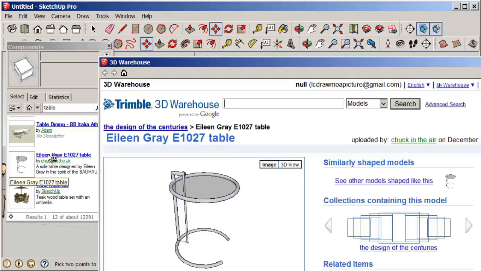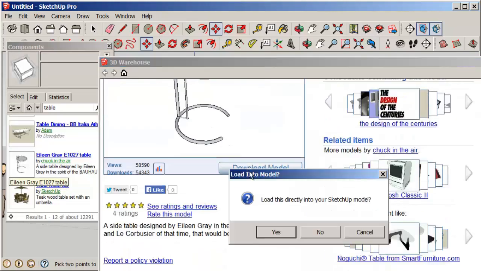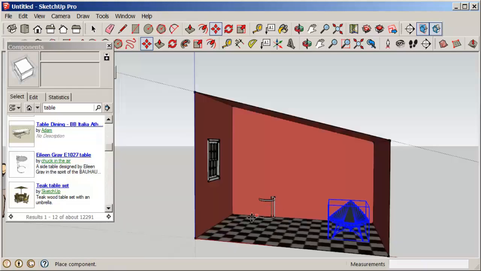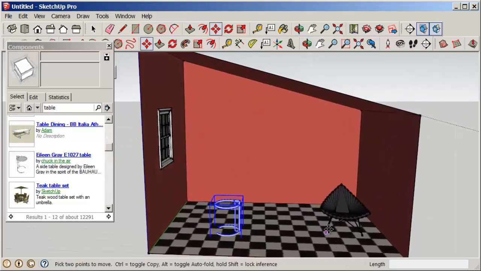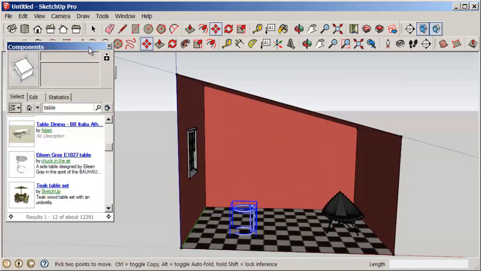Now let's find a table. That one looks good. Download it. And click it in place again, looking for the on-face inference.